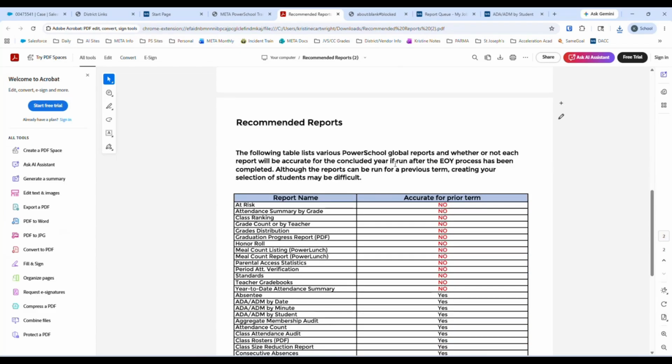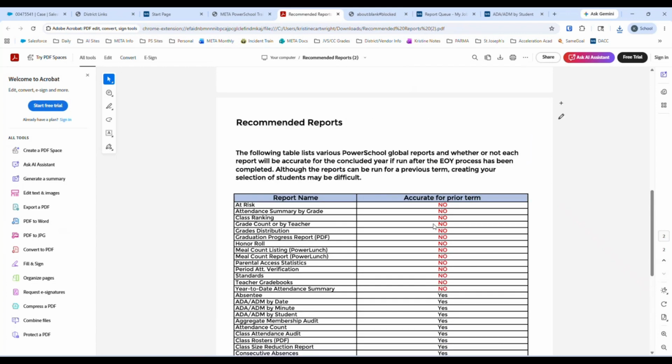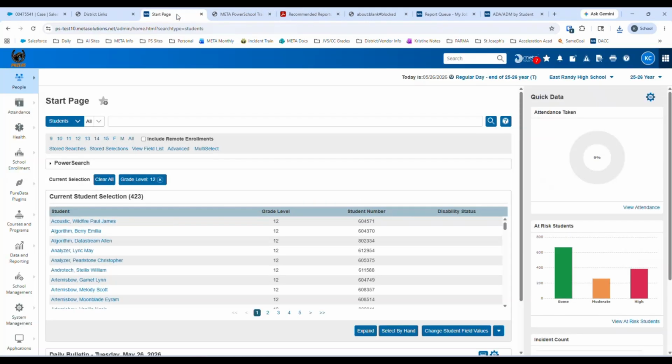And the reason is once the end of the year process happens, some of these reports are not accurate or attainable once the new year begins. So take a look. It's obviously a district decision, but we've definitely gotten tickets a year or two down the road: "Hey, I want to go back 2 years and I want to know this information." And some of the information is just not available. So Meta recommends storing those electronically for safekeeping. Okay.